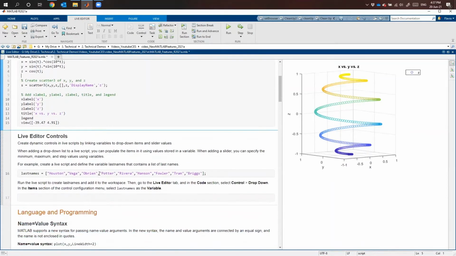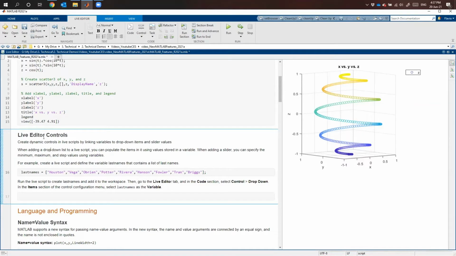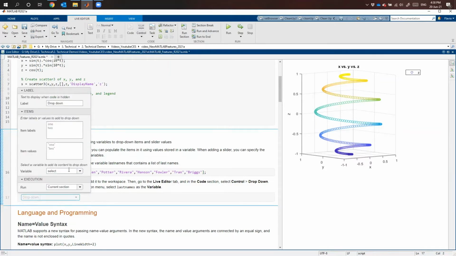Okay, so another good thing is the live editor controls. So you can create dynamic live controls in the live script. Let's use the drop down control today. So here I have the last names. It's a string array. So let me run this. And I will add inside control, you have numeric slider, drop down, checkbox, edit field, and we're going to choose drop down menu. Click here. So I can select the variable I want. It's already my string array.